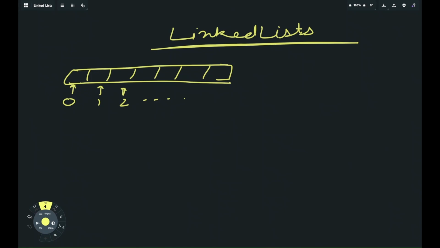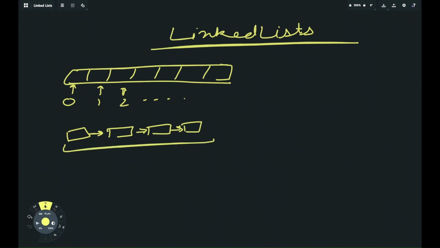A linked list allocates memory randomly, and the size of the linked list also varies dynamically. For example, this is a linked list, and this is a linked list of size 4. The first element is called the head of the linked list, and this is the tail of the linked list.